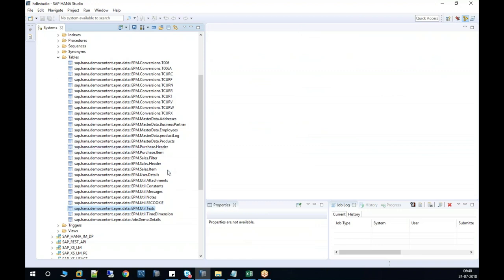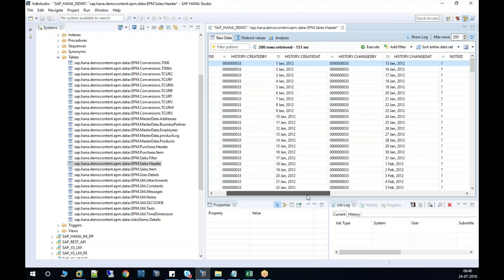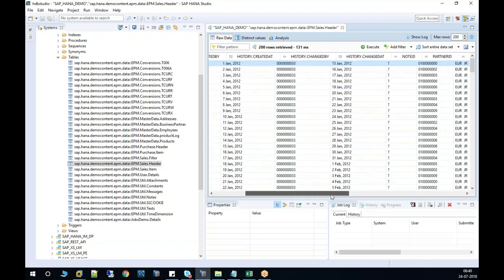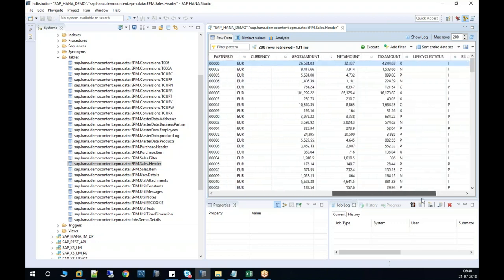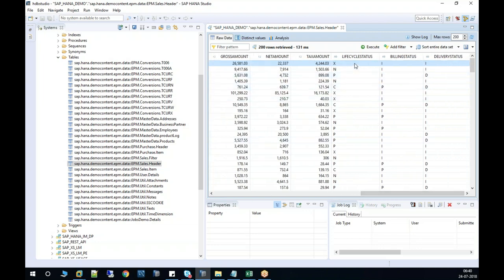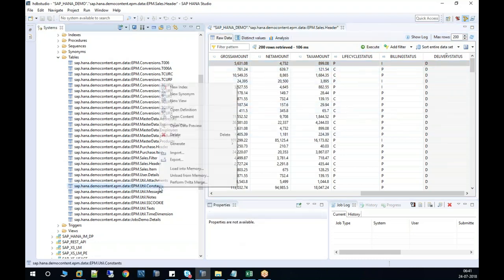And then I have a sales header table, which gives me, for each order, on what date it was created, and I will focus on the date of creation. And then I have the partner ID, who is the partner involved in this order. That is header level data. Majorly I've got the life cycle status, billing status, and delivery status. This delivery status tells you D or I or P or C. I can get to know what all this is from the constants table.